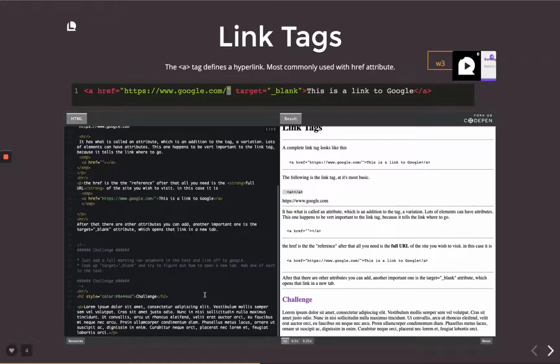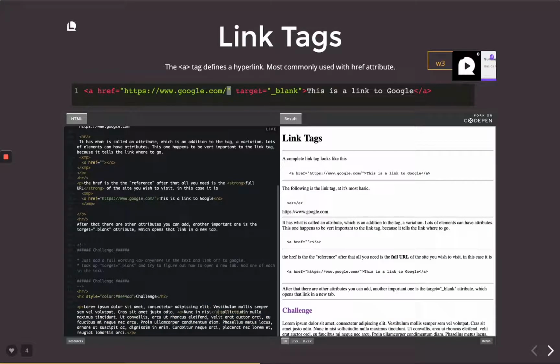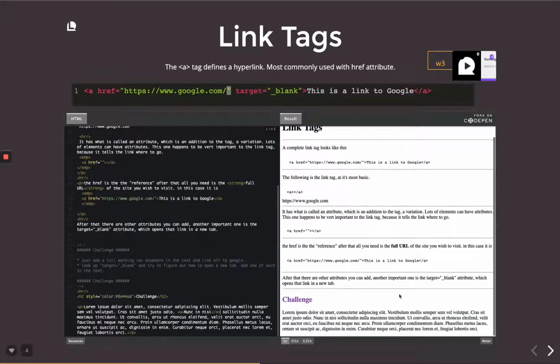Okay. So we need to add a full working A tag anywhere in the text. This right here. Nunc in nisi. I'm going to wrap this and only this in an A tag. So all I do is this. That's technically correct, but we're not going to see anything on the side. What you should be seeing is it should highlight blue or purple, and have an underline to tell the user that this is a linkable text. But because there's no href, because there's no place to go, the A tag does nothing.